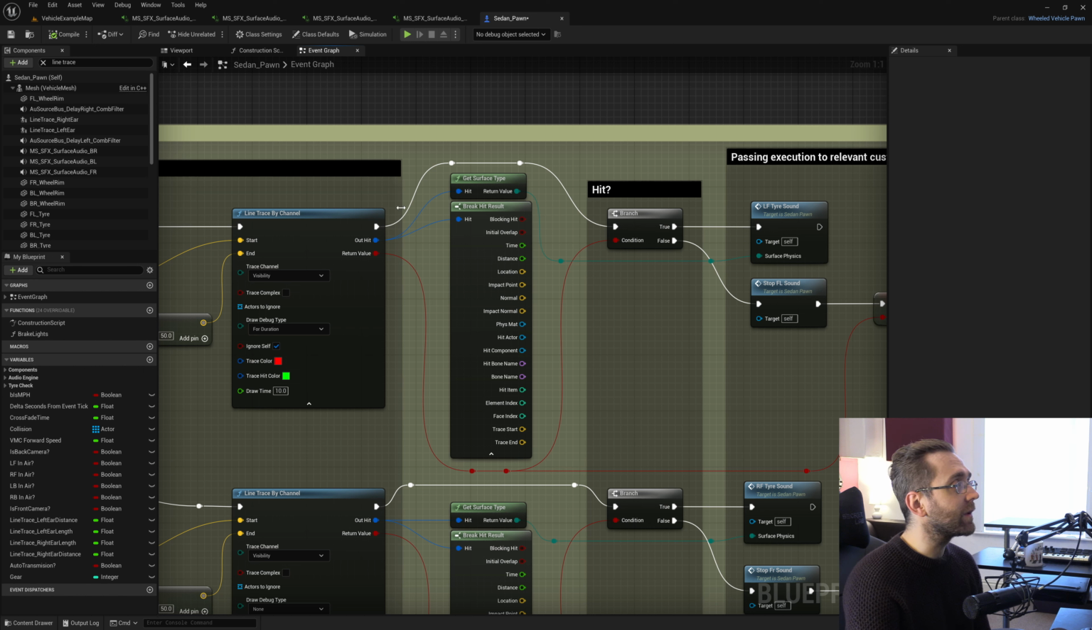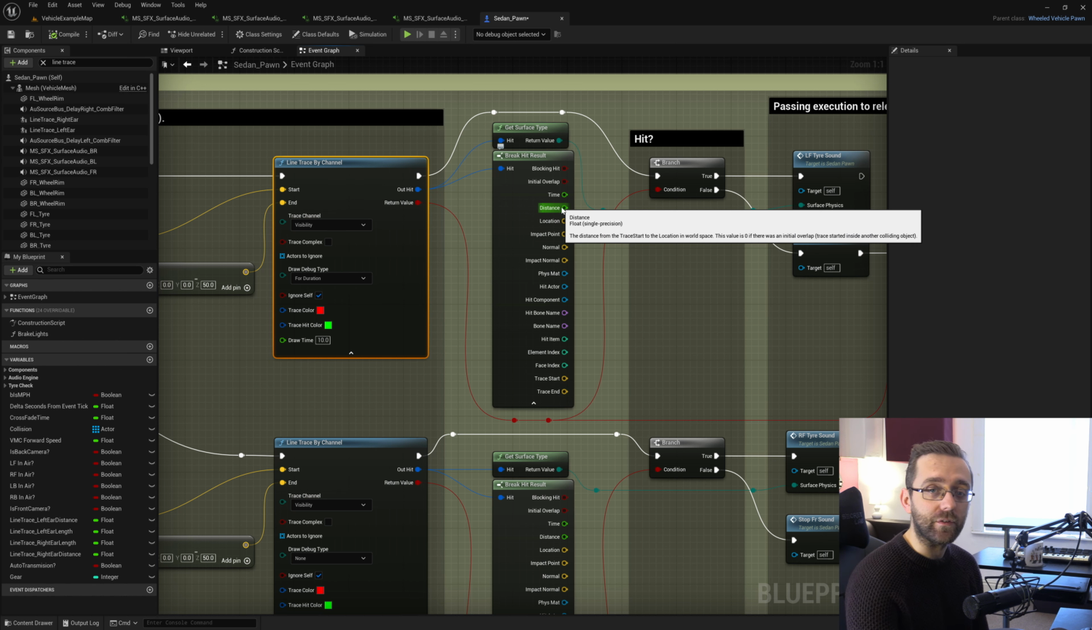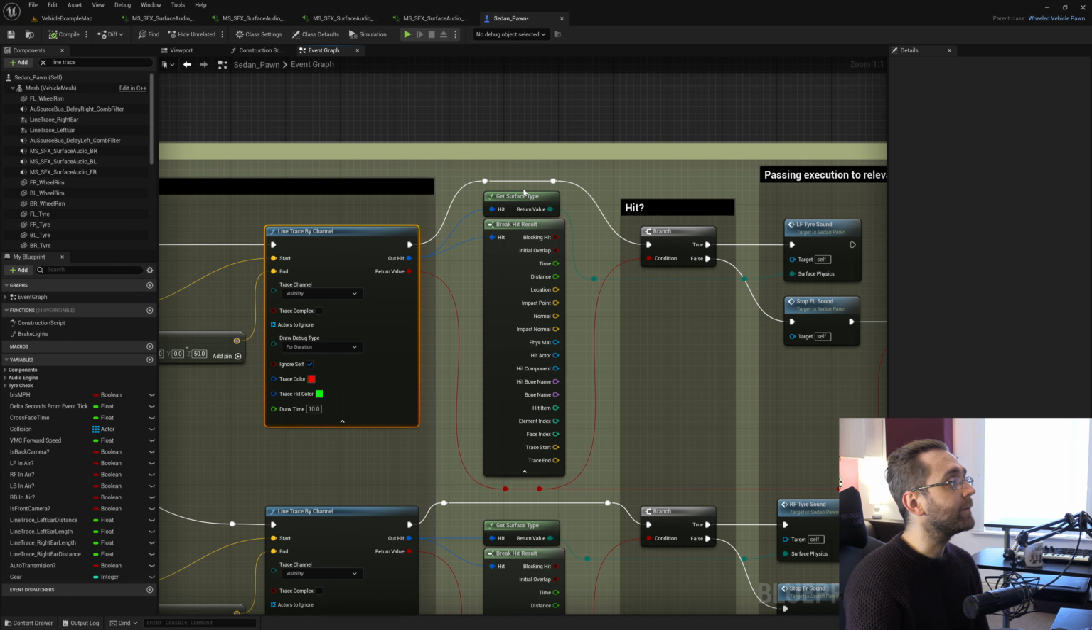So the first thing we're doing is carrying off this execution pulse over to a branch, and then we are saying our hit, and we are getting the surface type. You can basically ignore this break hit results, but I wanted to have it in there just to show anyone who's quite new to line traces all the different types of information that you can get from a line trace, because this sort of stuff is really useful for when you want to get into the nitty gritty and start to get the most out of the line traces. So you don't have to put that in now, it's just for me showing you that you can break that hit results and you can get a load of information about the line trace. So we're getting the surface type.